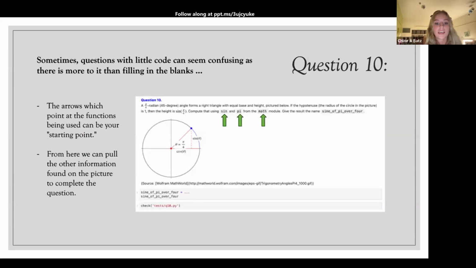And then for question 10, I noticed that some of the questions that just have the dots can be confusing because where are you supposed to start? It feels like there's a lot of information on here, but if you really read into it, it's the same information. It can just be strange when a lot of things are fill in the blank. So for where to start, I have arrows pointing to the functions that it'll be using, and you can use that as a starting point.